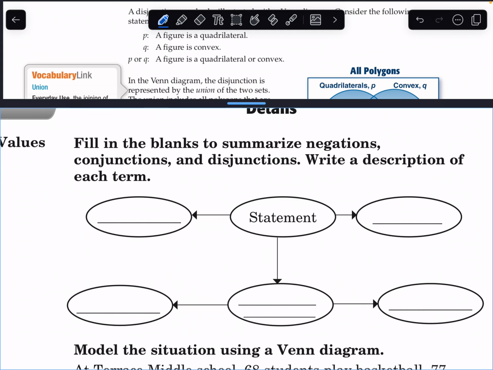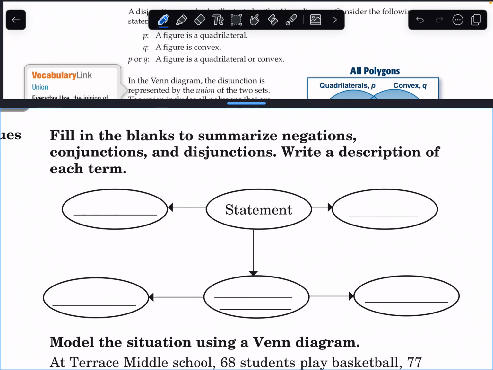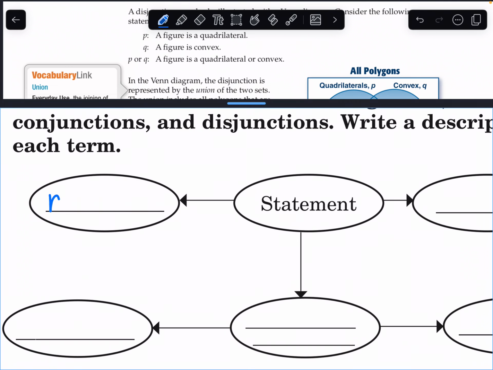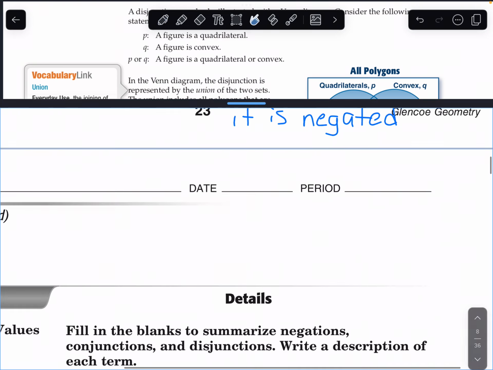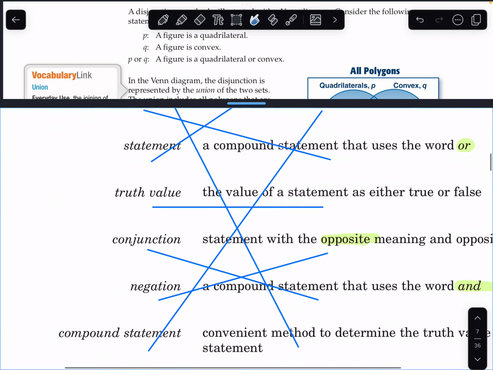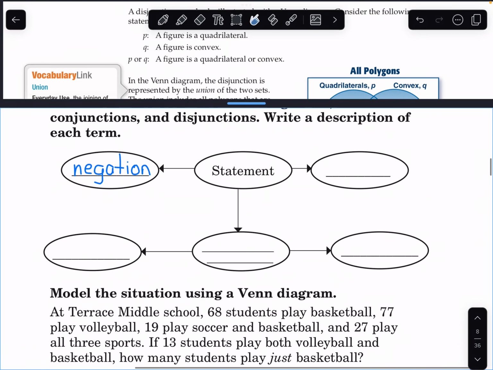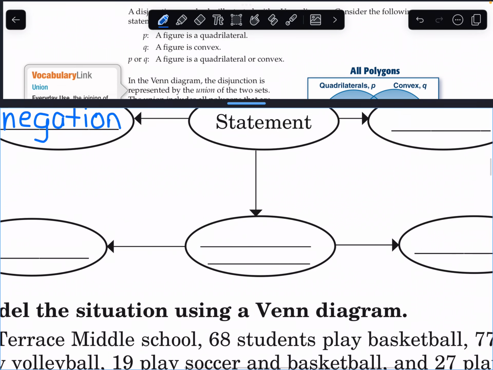Fill in the blanks to summarize negations, conjunctions, and disjunctions. Write a description of each term. Okay, so we can take a statement, and we can take its negation, and we can combine them to make conjunctions and disjunctions. There's more bubbles than that. What else we got? Conjunction, negation. Oh, compounds. Oh, of course. From a statement, you can make compound statements.